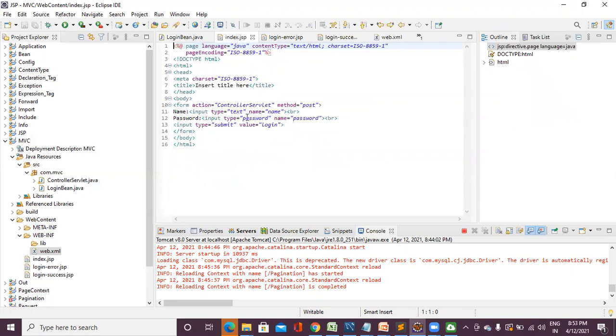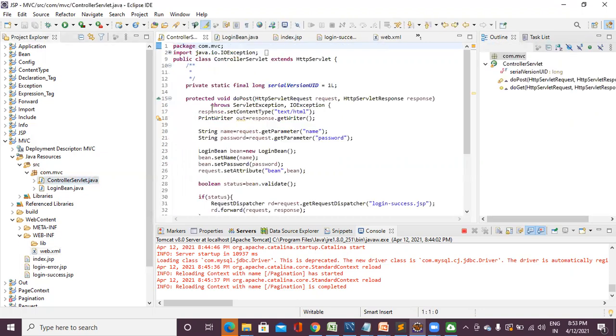Then the control starts from index.jsp. First input type equal to text, name equal to name. Then input type equal to password, name equal to password. First we need to enter the name and password and we say submit. Then the action control goes to the controller servlet. The URL pattern is controllerservlet of the controller servlet class. So inside controller servlet we have protected void doPost with HttpServletRequest, HttpServletResponse, throws ServletException, IOException. response.setContentType to text/html and PrintWriter out equal to response.getWriter in order to print out to the console.